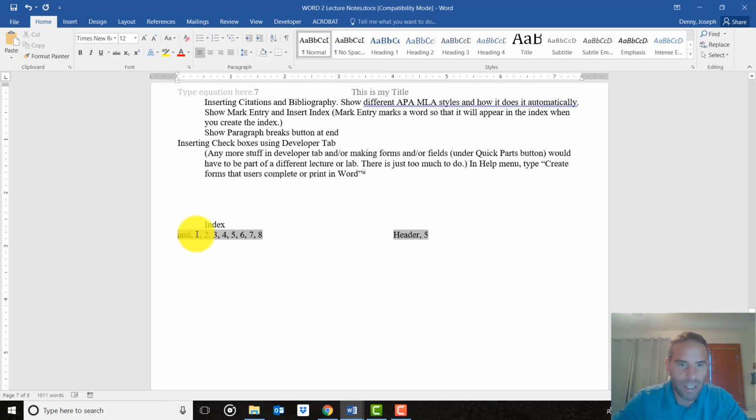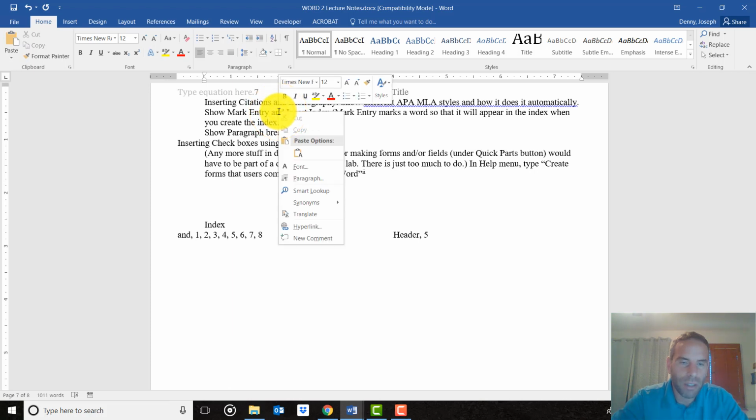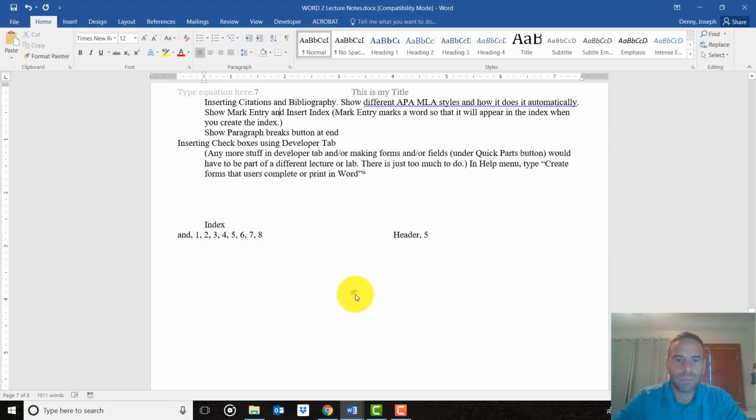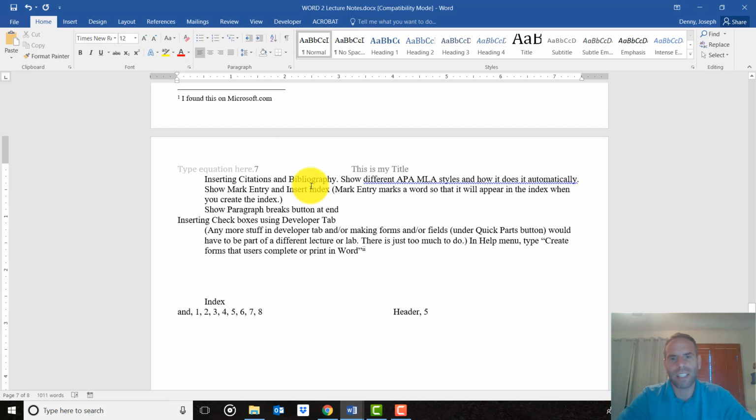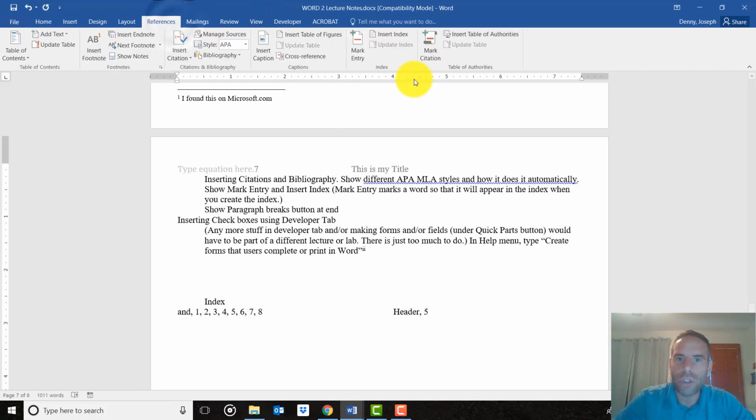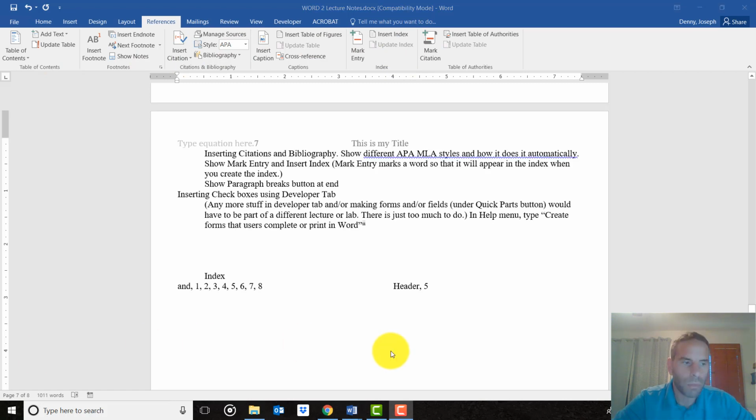The word "and" appears on pages 1, 2, 3, 4, 5, 6, 7, 8. If I chose the word "and" here on page 8 and just marked it and didn't mark all, then it would just show page 8. So that's how you would mark. You would go in and be very intentional about which words you're picking to show up in your index. Of course, you wouldn't want the word "and," but you would want the word developer or bibliography, or basically keywords that you want people to be able to go back and find. And so that is your index buttons.